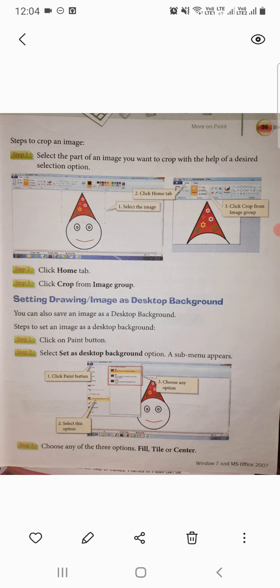That means how do you want to make your image as a background image, in fill or in tile or in center of the background. In these positions, three positions are available, you can choose any one of them: fill, tile, or center. So if you just click on fill option and then click on that desktop background image, it will show you in the background of your desktop.